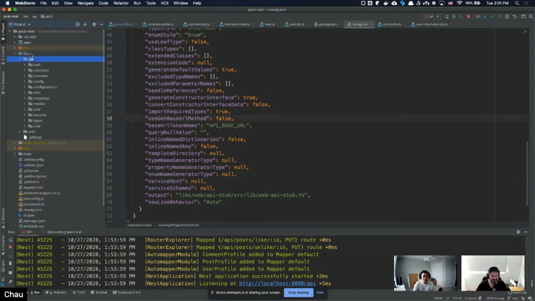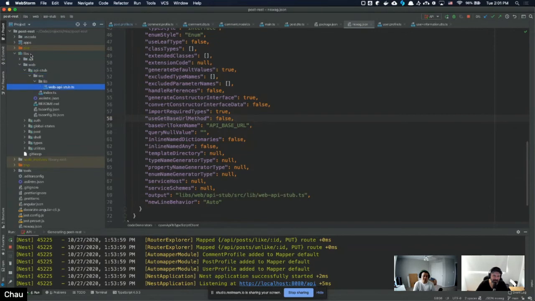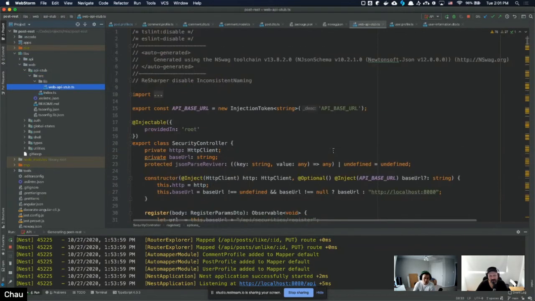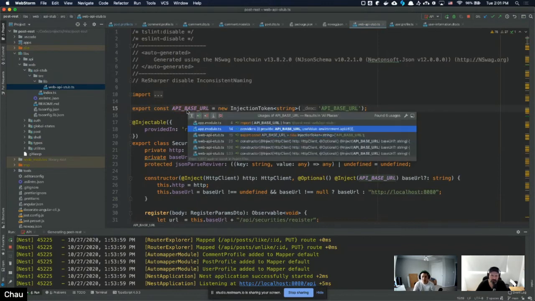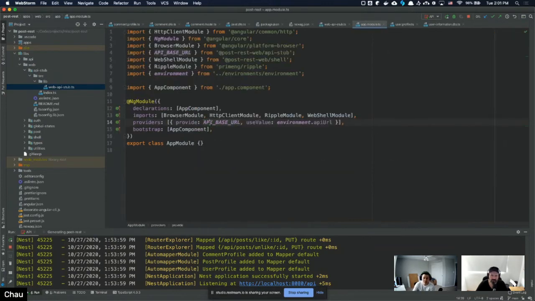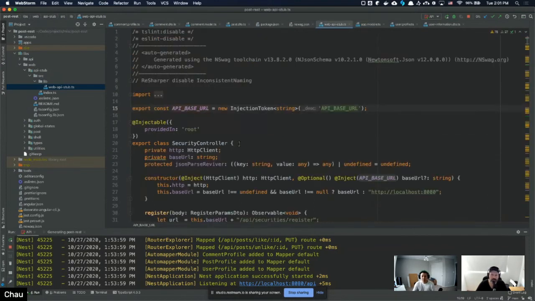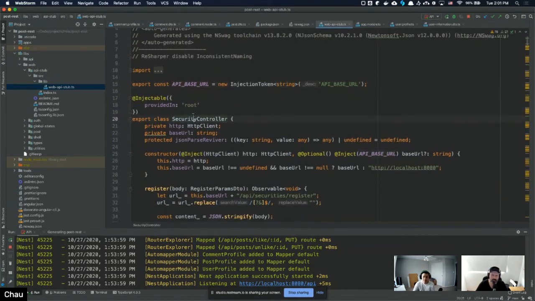So let's look into the web API stuff. And this is where I have the code to be generated. So you can see it's auto-generated by NSwag. And this is the API base URL injection token. And this is used on the app module right here. So you provide that at the top level, and then you can just use your environment API URL. Yeah, beautiful. Yep.